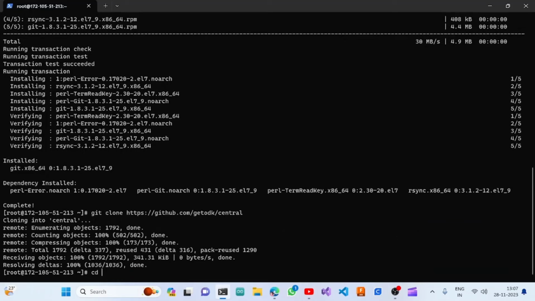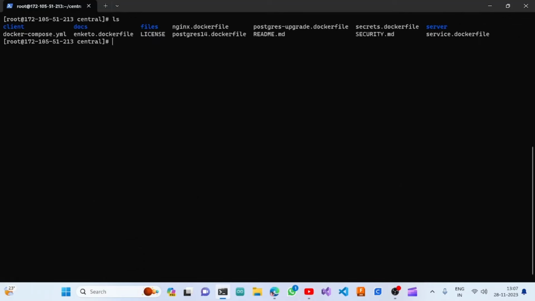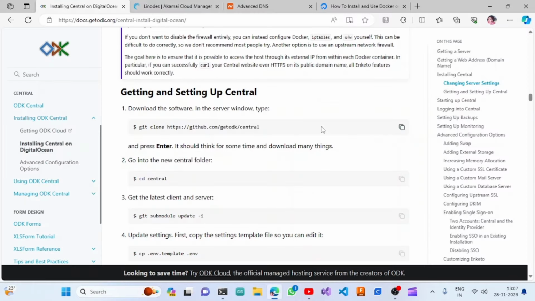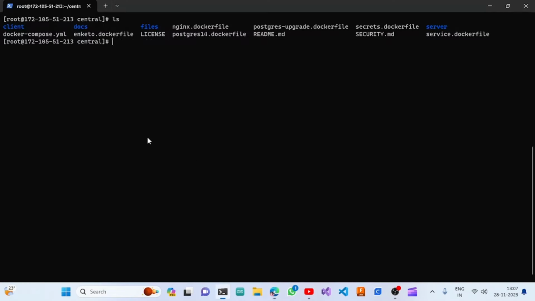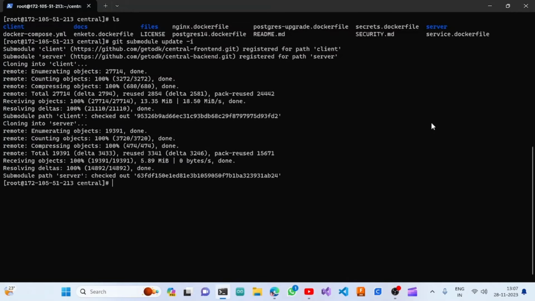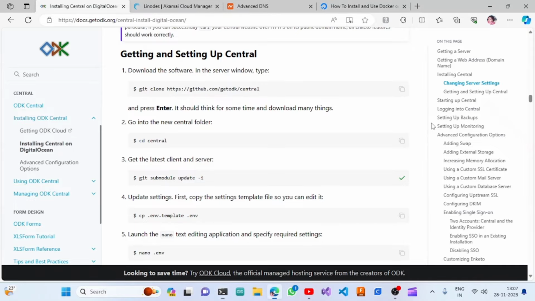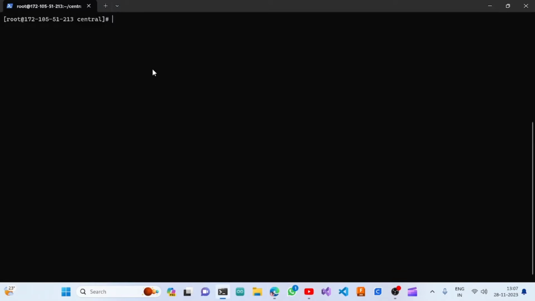So the repository has been cloned, and once we go to this folder central, as you can see, all the folders and files have been fetched to our server, and then we will go to the next step, that is git submodule update. So we are going to update the submodules. So that is also done, and then we are going to copy this template file to env, so that we can edit that env file.